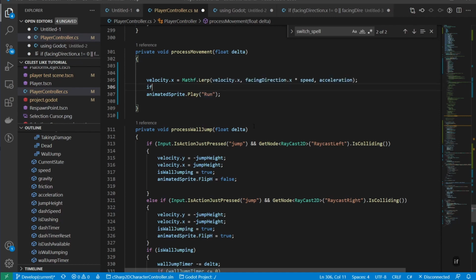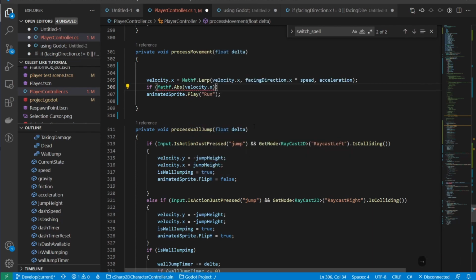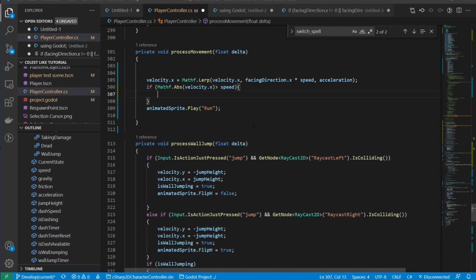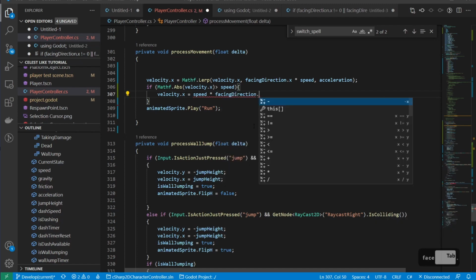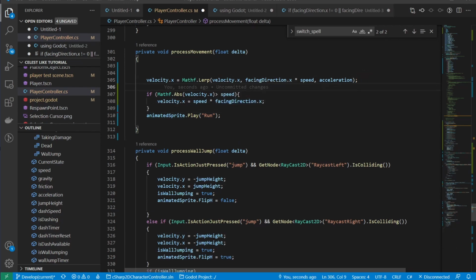So let's go if mathf.abs velocity.x is greater than speed, then we want to go ahead and set their velocity dot x equal to speed multiplied by the facing direction dot x, right? Because what that'll do is that'll basically just make it so the velocity is the correct velocity. I mean, simple enough, right?